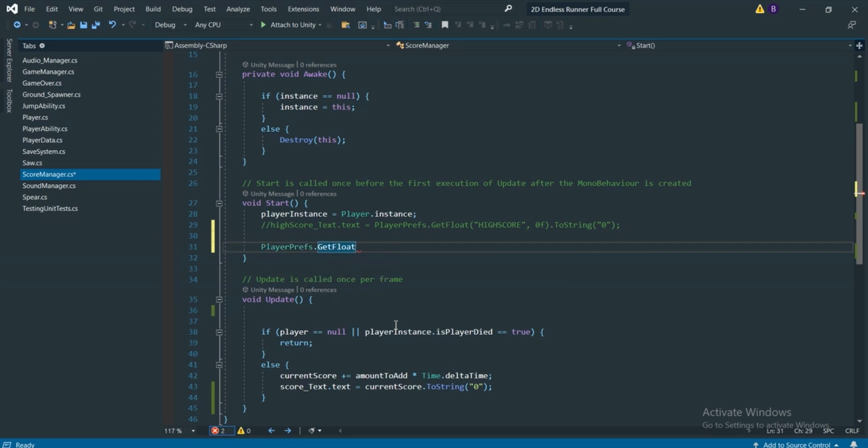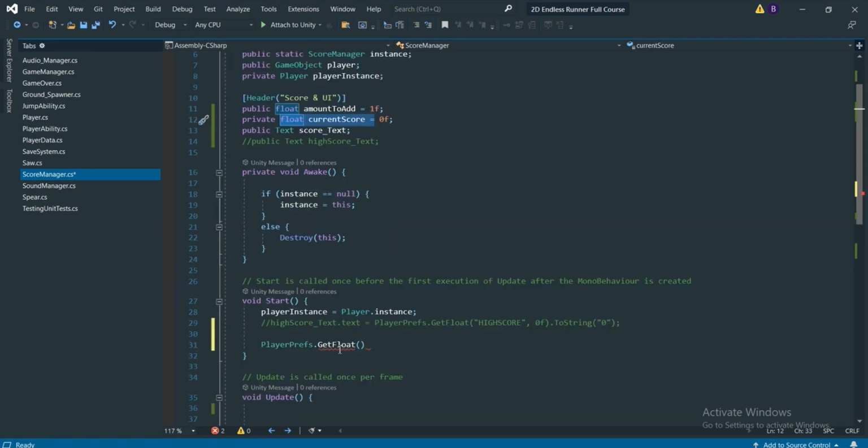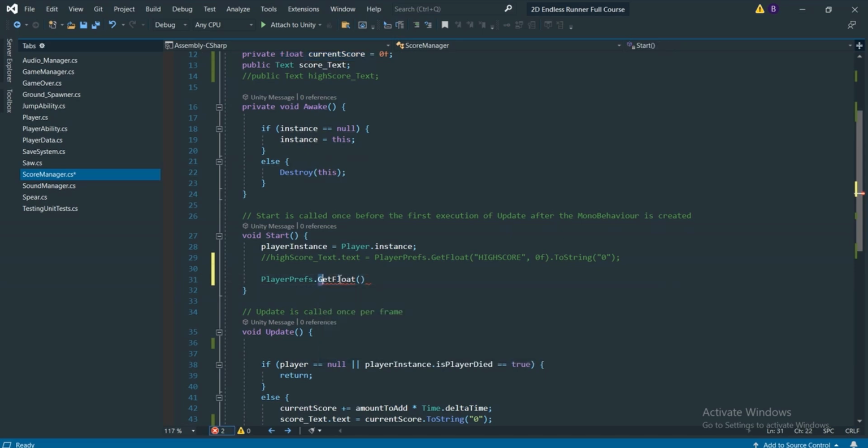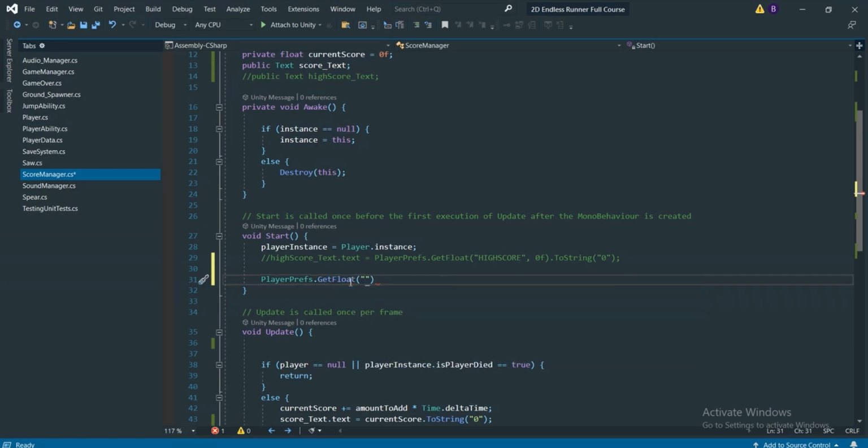I am using this GetFloat function because if I move over to the top of my class, I created a parameter called current score, and this current score you can see is a float number. So that's why I'm using this GetFloat function. As a first argument, it's gonna take the key in which you want to save your data. We need to put it inside quotation marks, and we can call it high score just like that.